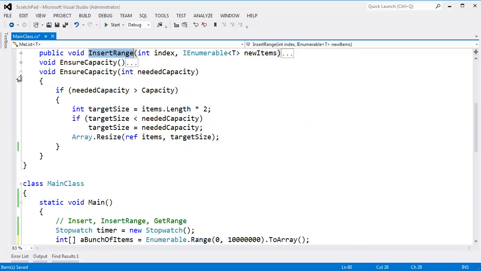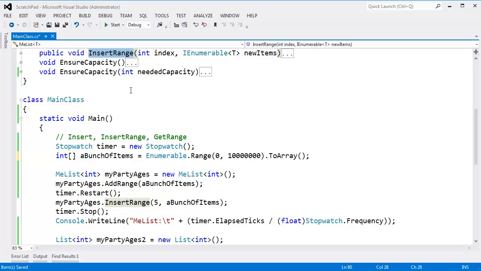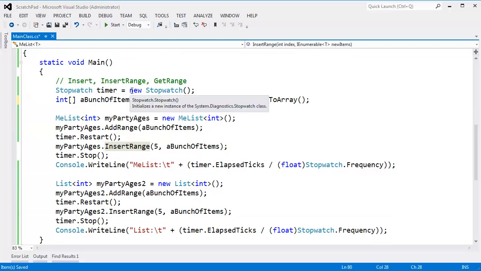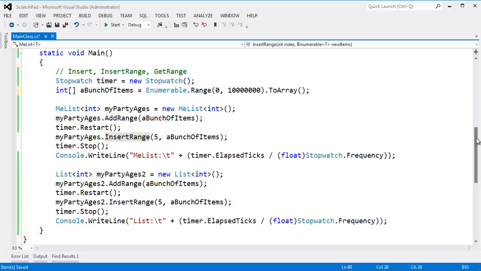Since we spent so much time making our insert range run quickly, I thought, I wonder how much slower my list is to Microsoft's, because Microsoft's list is used all around the world in many code bases, I'm sure, and I was curious how much slower my insert range is to their insert range. And so I wrote up a little test.